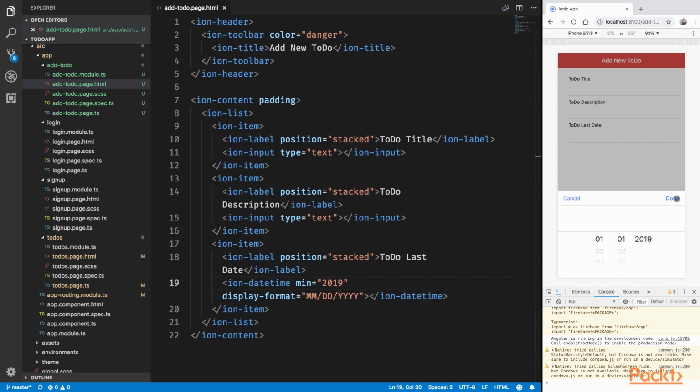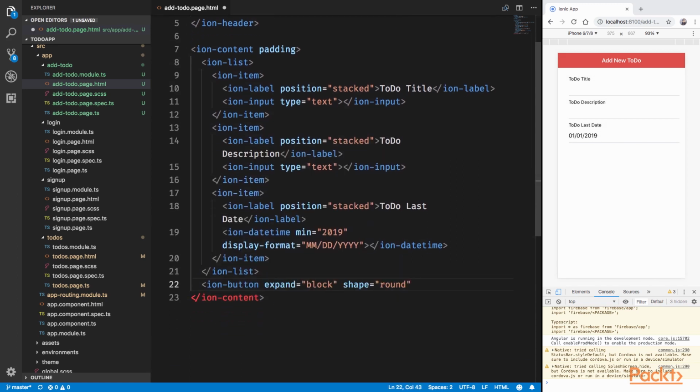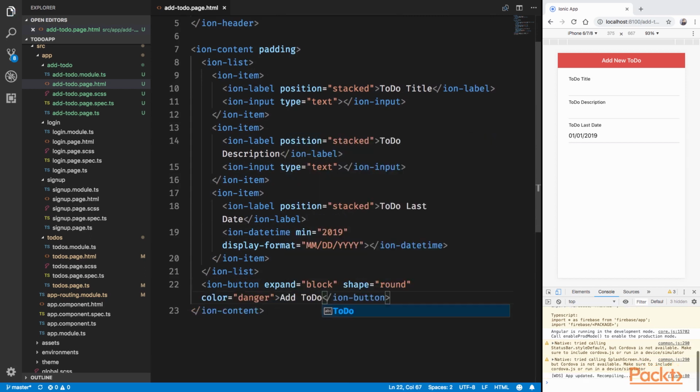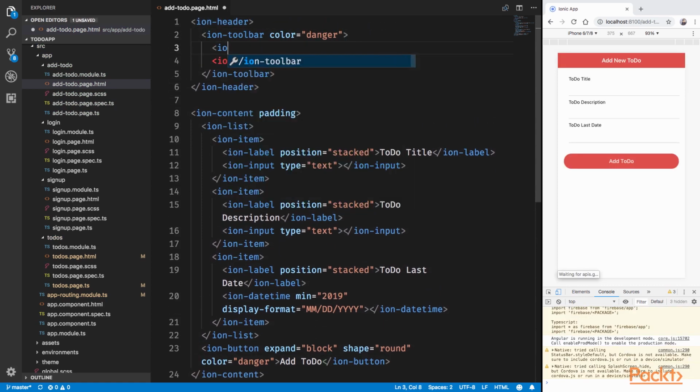Finally, I'll create a button which will be a block button, and the button will have rounded corners. I'll define the color danger for this button, and the text on the button will be Add To Do. This button will be used to add the new to-do to our Cloud Firestore collection.